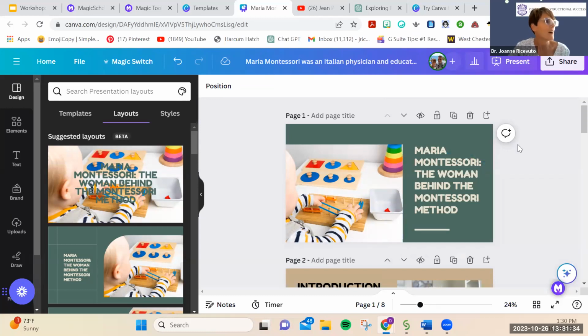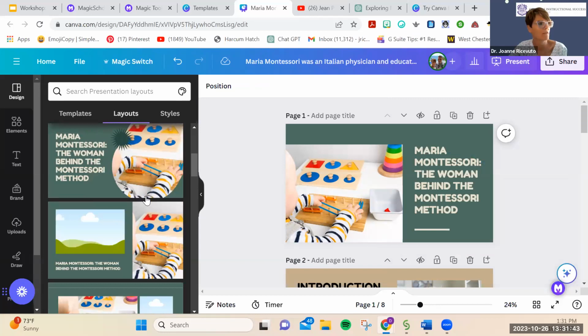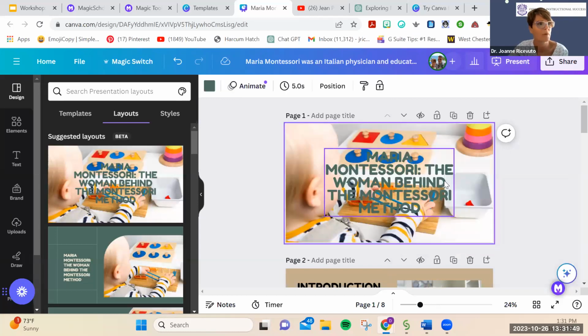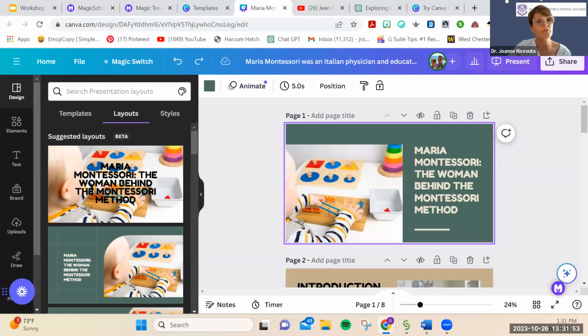Anyway, so as you can see, these are all the different layouts that it's asking me if I want to change it. So I can change anything. Maybe I like this one better instead of just that picture. I'm going to go back. Okay, so if you want it as a PowerPoint, you go up to the share button.